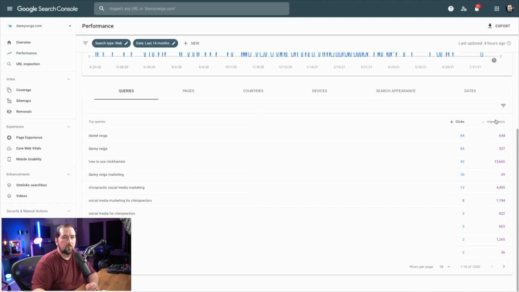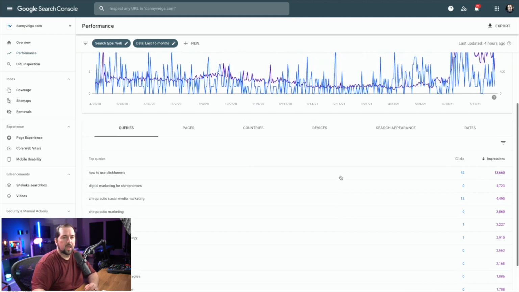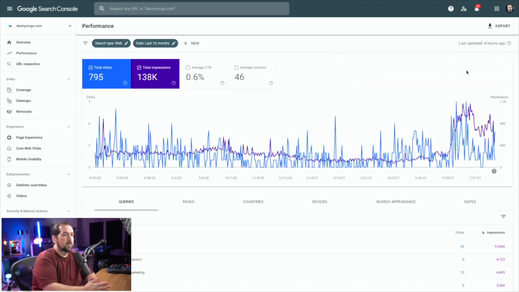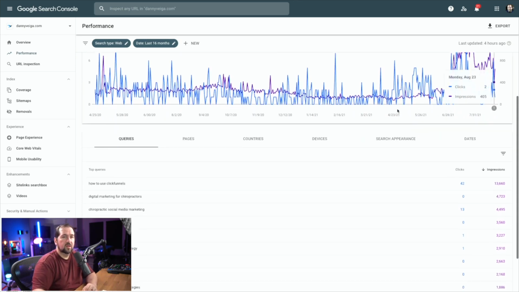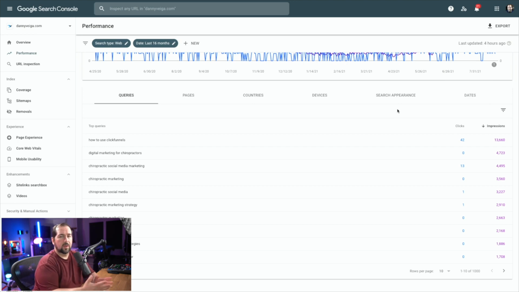Now, what we can do here, we can sort by impressions. And for my particular website, for example, Google is telling me that how to use ClickFunnels is the most searched term where my website shows up when someone searches. Another thing that you can do with Google Search Console is integrate it with Google Analytics. That's going to open up a couple more different views, such as the ability to view more than just 1,000 impressions. When you integrate this with Google Analytics, you're going to be able to see an unlimited number of different queries. Google Search Console only shows you the top 1,000 though.